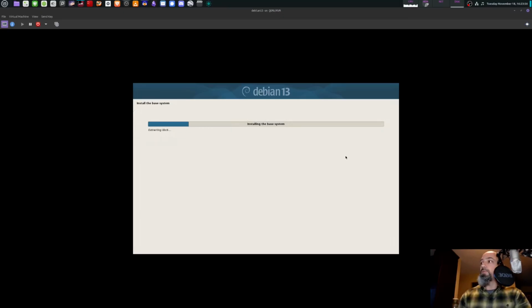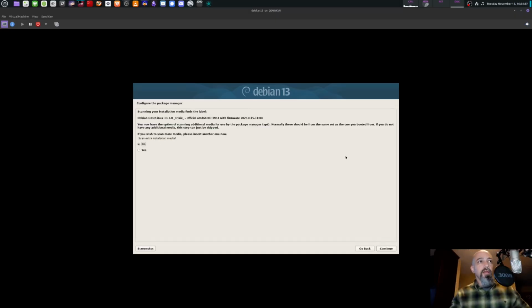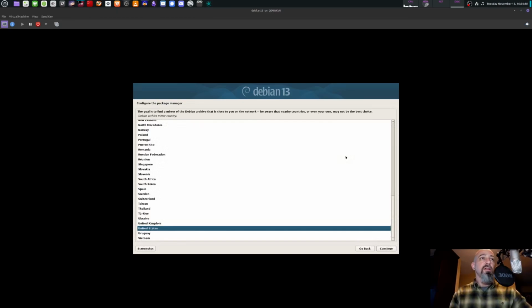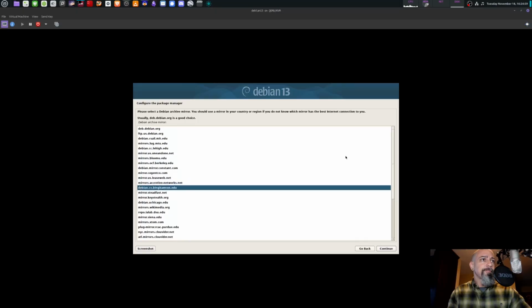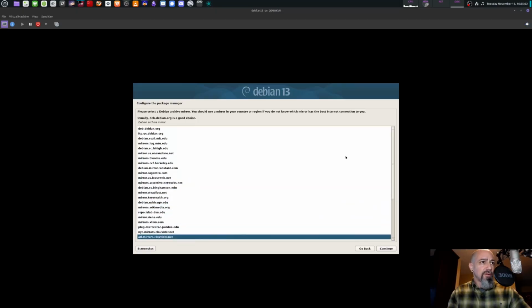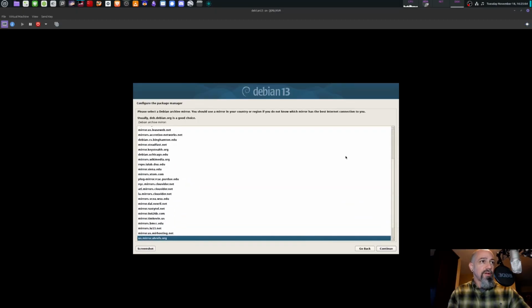And then this is where we sit back and relax, but not for too long. So let's go ahead. Scanning your installation media finds the label. Yes. You have now the option of scanning additional media for use by the package manager. No additional media. All right, we're in the United States, configuring the package manager. This is where I messed up last time. So I'm going to go to the one that typically works for me, and that was at Berkeley. So I chose the Berkeley mirror.